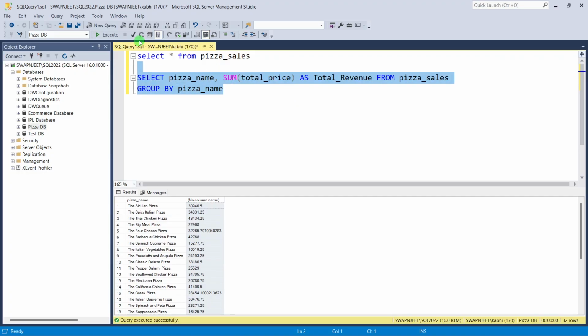Okay, now we'll run this. So you can see we are getting different pizza names. With respect to each pizza name, we are getting the total sales done in the entire year, but we just want the top 5. Before getting the top 5, we will order it in descending order, so we will get the maximum selling, second selling, third selling, the best pizzas.